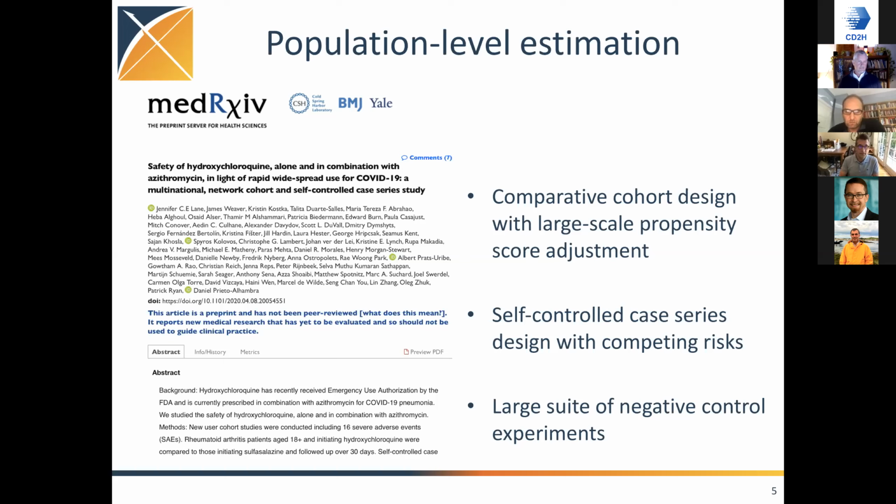One of the reasons that Odyssey was interested in putting together and executing this study quite early was the initial excitement about hydroxychloroquine, and we wanted to ask what is the safety profile to help inform treatment choices.